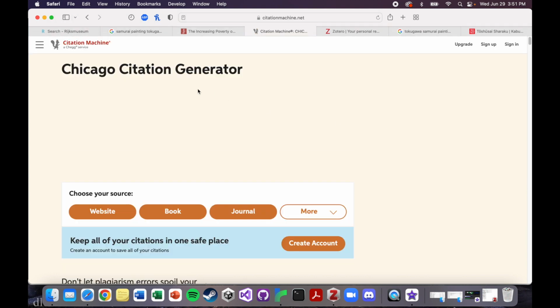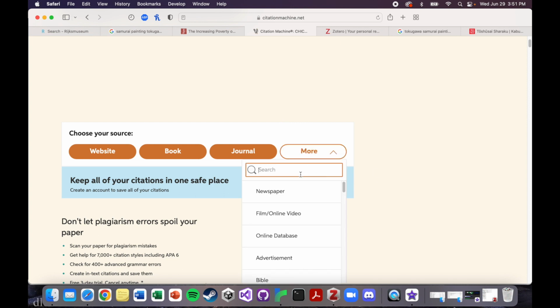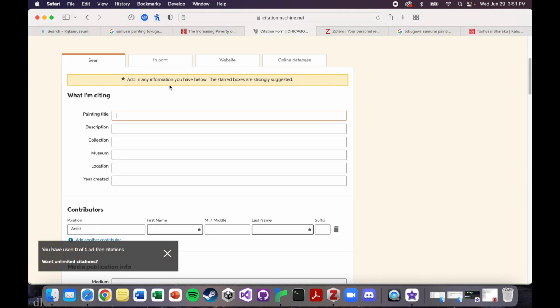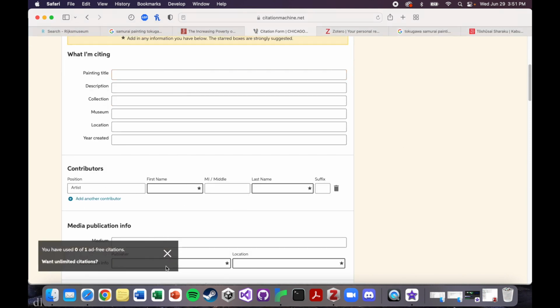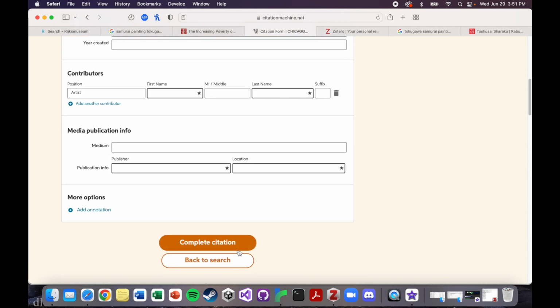And you do have to be a little bit careful with these. It's always good practice to go and check your work, but you could use something like this, and just go down to painting, because that's what we have here. And then you would just pop in all of your information, and it would help you make a citation.